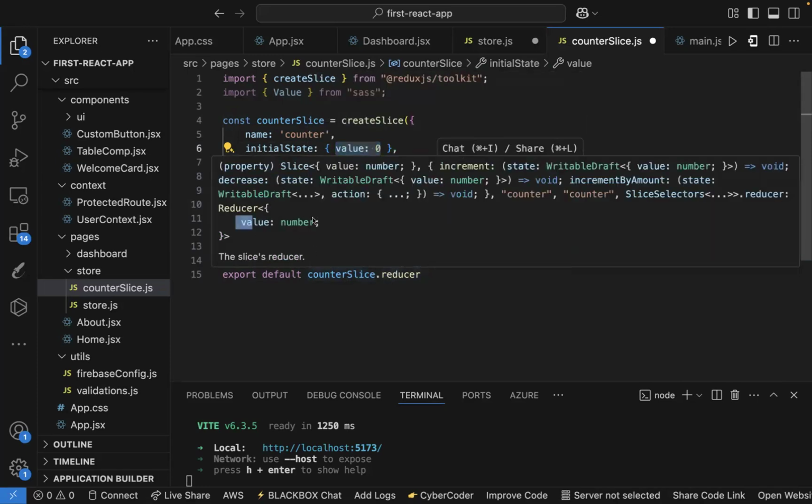So basically, we are saving the value inside the store. So whenever there's an action that triggers that value to change, we are saying, okay, this new value should be updated using the Redux action that we have already created, and then the new value should be saved to the store.